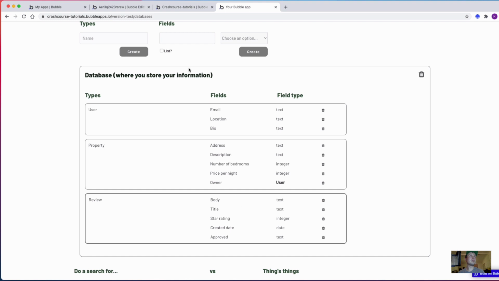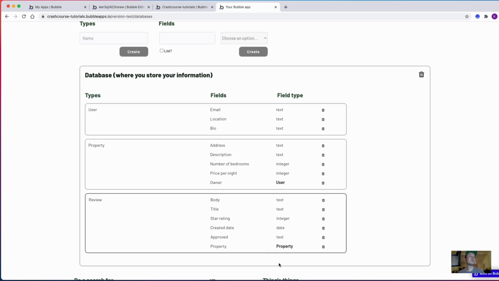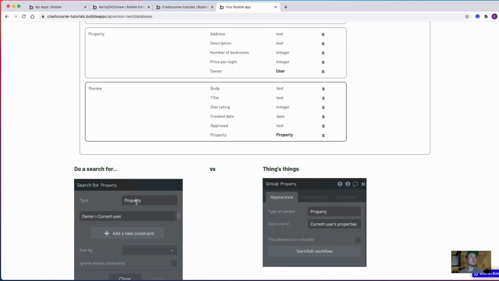And then finally you would also have a property field, because reviews are going to be written about a property, so you want to know which property that is. And so that means on the property page you could have a repeating group which is searching the database for reviews where the property, I'll do it here, so type, I want to find reviews, and I want it to be property is equal to current page property.